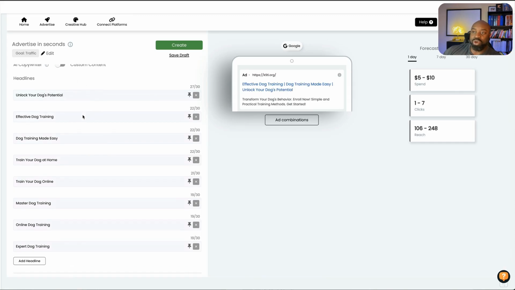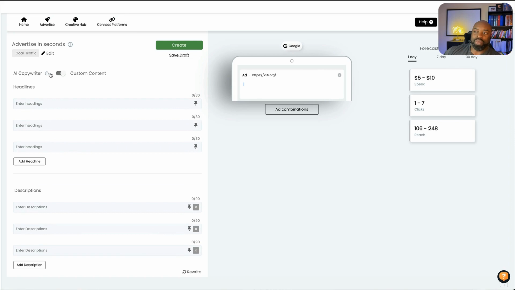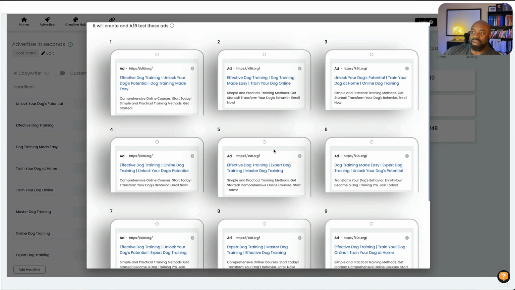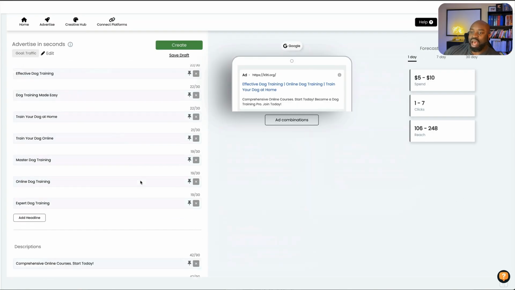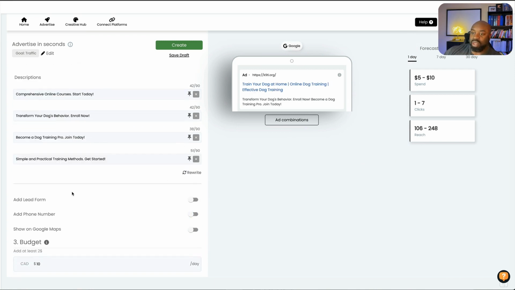And again, I could either use the headlines that it's generated, or I could come up with my own, right? And again, I can see the different ad variations that would exist. I can come down here, see the descriptions. I could add a phone number if I wanted, or I could add a lead form, set my budget, hit create, good to go.